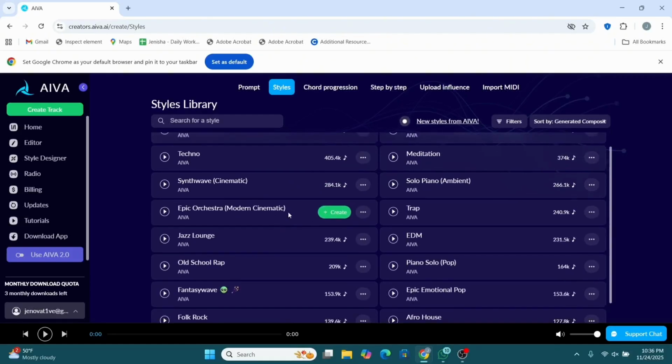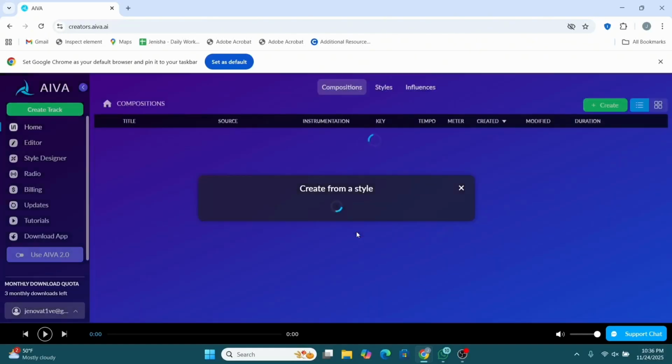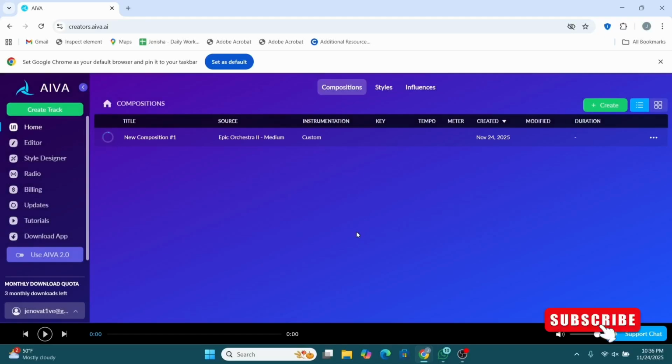So I'm just going to use this one right here, Epic Orchestra, and you can select this key right here, duration and the number of compositions, and select this option of create tracks. Once you do so, you just need to wait for a few seconds, and once you're okay with it, you can match the music style with the tone of your video. For tutorials, calm or upbeat music works best, so you can just go and choose the one that you like.